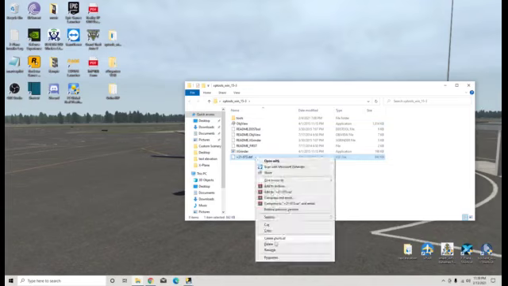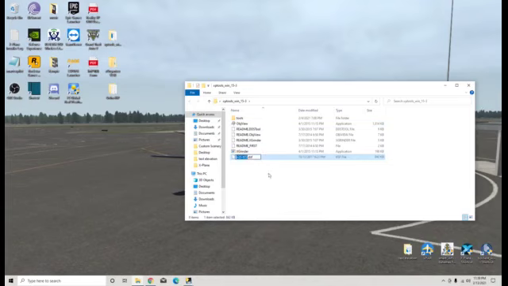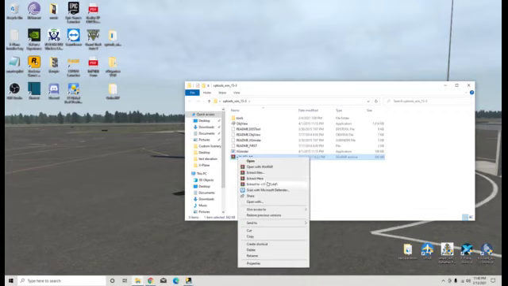Rename this file. You're not changing the name. All you're doing is adding .7z to the end of it. That's it. Don't change the numbers or letters, just add .7z. Press enter. Enter again. It brings up a zip folder here. Now you're going to take this folder and you're going to extract to a folder with the same name.